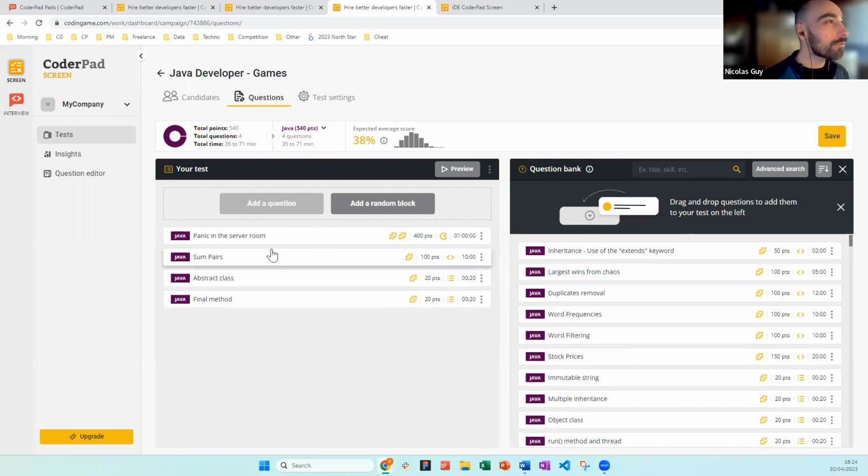And since I'm here, I also want to talk about this button. What does it do? What is it here for? Because it's also linked to duration. When you create a test, you can have either a static version of the test, meaning that all candidates will have the same questions. They will all have the panic in the server room question, which is the game we just discovered together. They will all have the samples question, or the abstract class, or the final method, and so on.